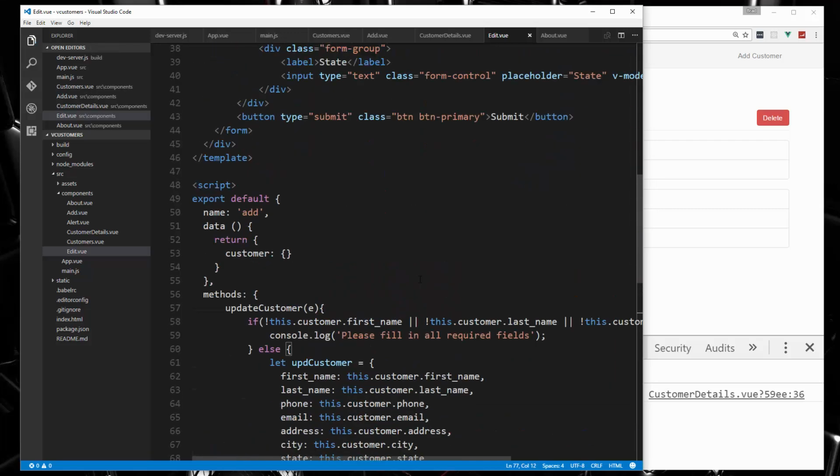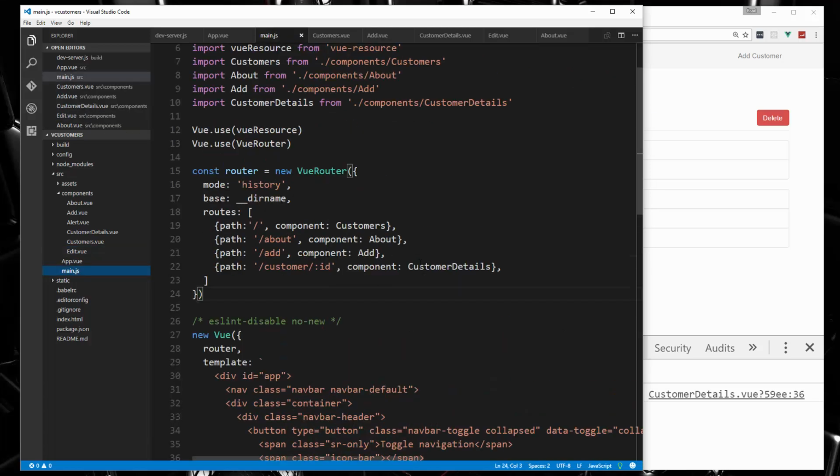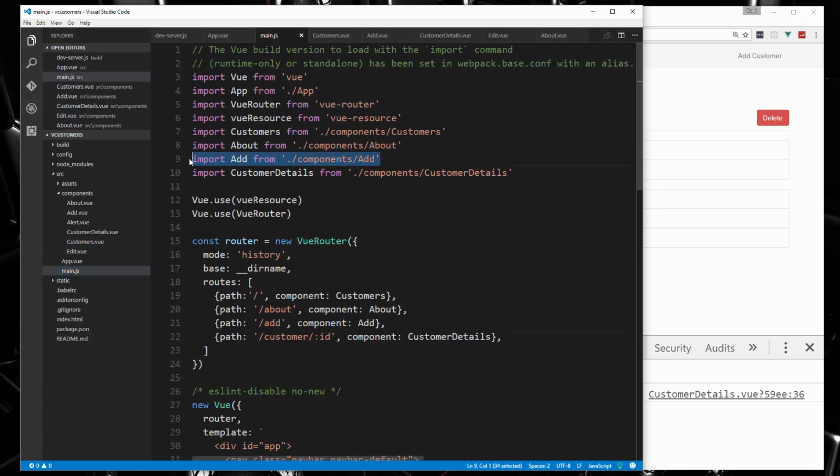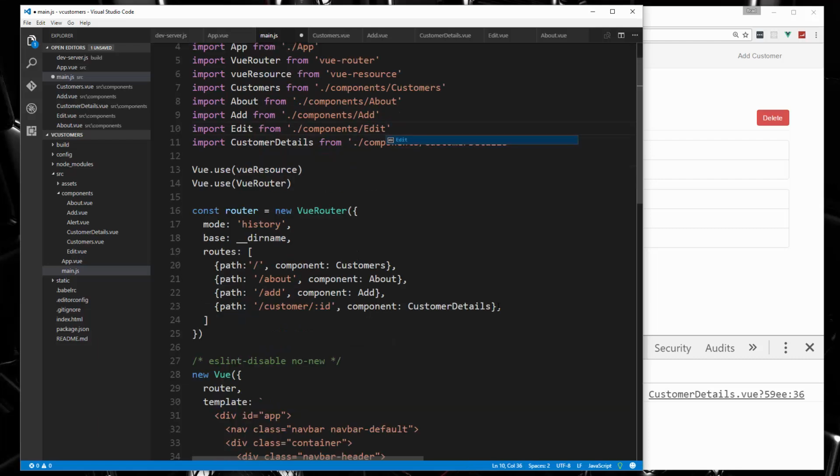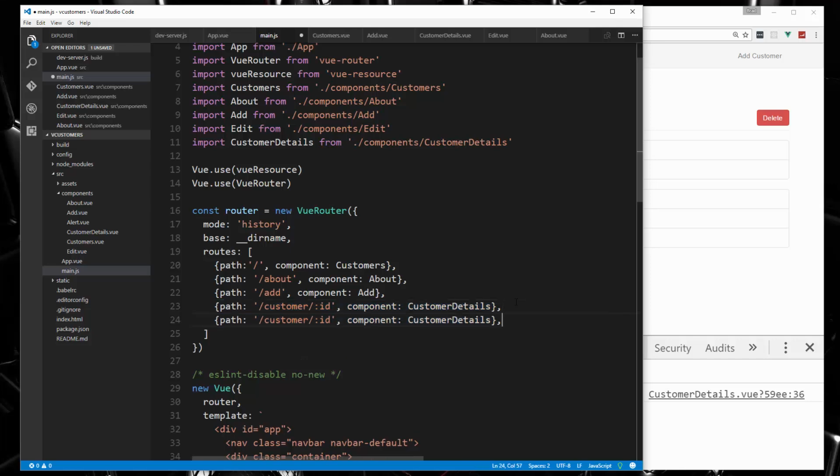so let's save that for now, and we're going to create a new route. So we're going to go to main.js, and we want to bring in edit, okay, and then let's copy this, change this to edit/ID component edit. Alright, so we'll save that.